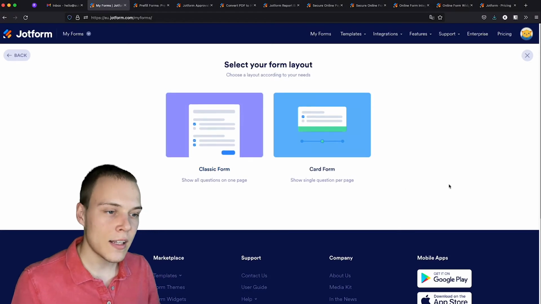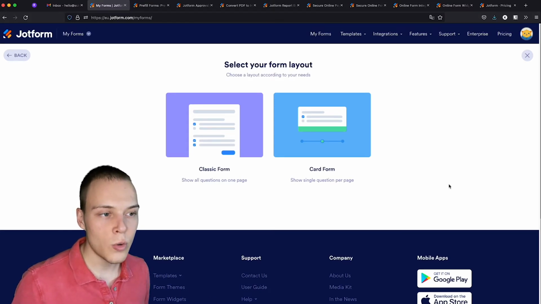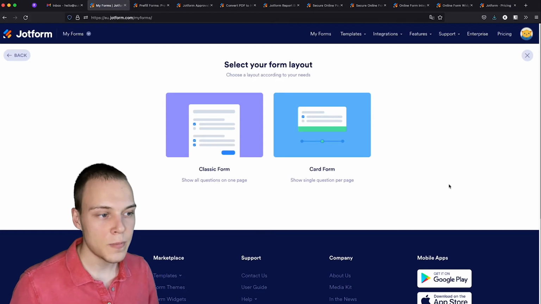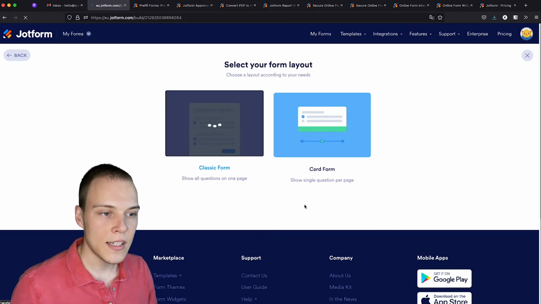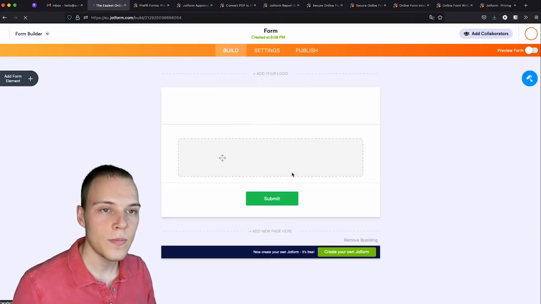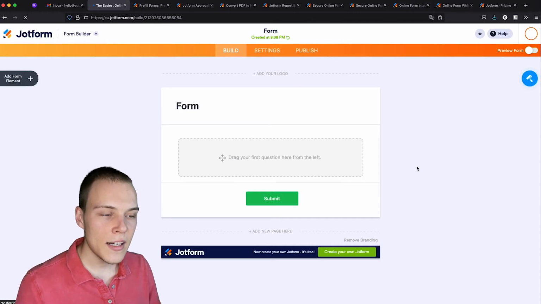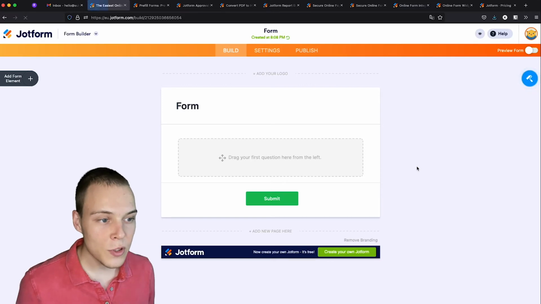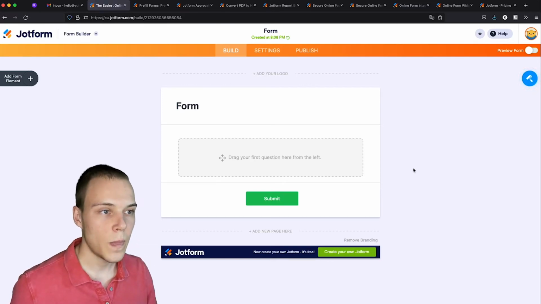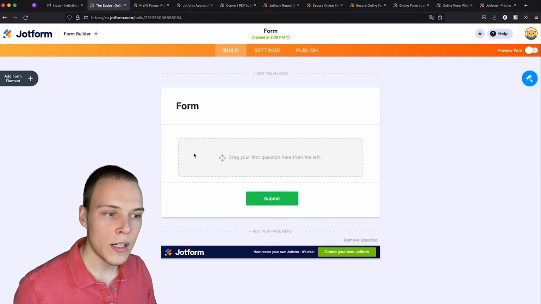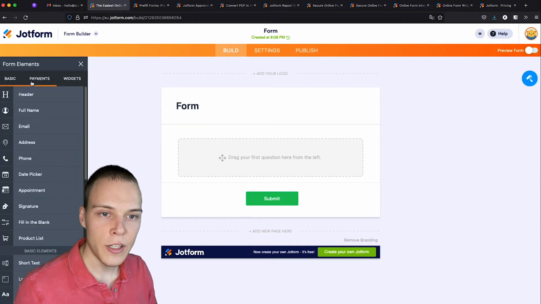You have the classic form, which basically will show all the questions of the form on the same page, or a card form where you go one by one through each question on a separate page. Let's get the classic form. And in here, you'll be able to build your form using a simple to use drag and drop interface. You are able to add form elements using this plus button over here.